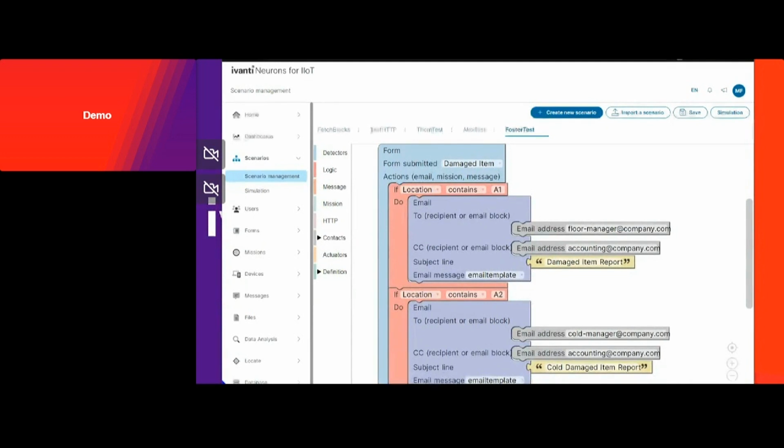Now that the damage report is submitted, the power of Ivanti Neurons for IoT takes over to bring real automation to the process. IoT receives and stores all of the submitted forms and can take action on those forms based on criteria that you define. In this case, we'll say that there are 2 possible areas for damaged items, A1, which is where our worker was previously, and A2, which is the cold storage area.